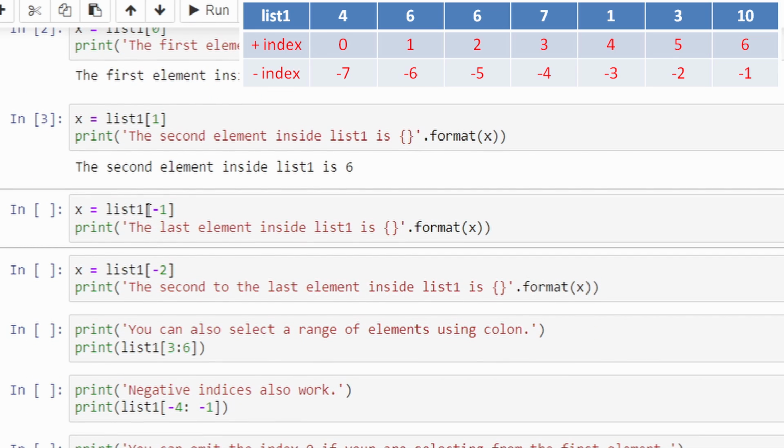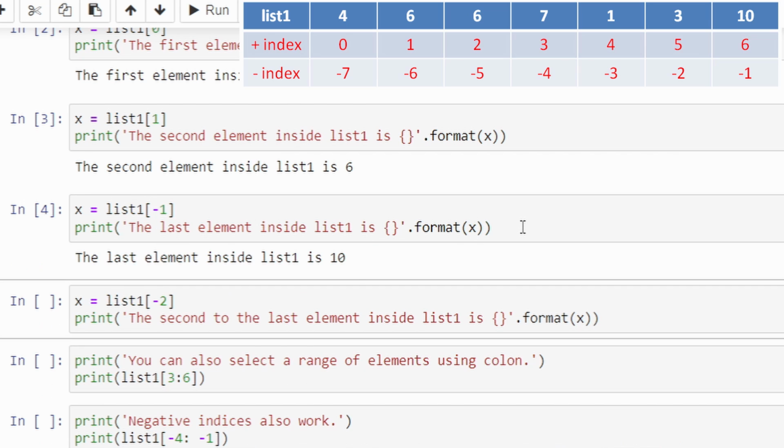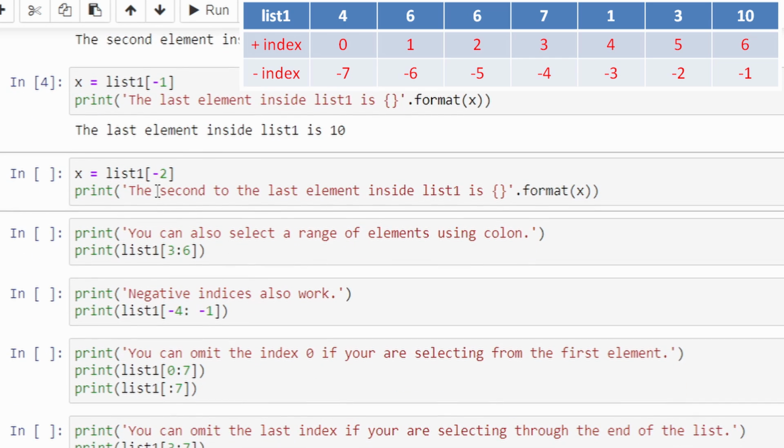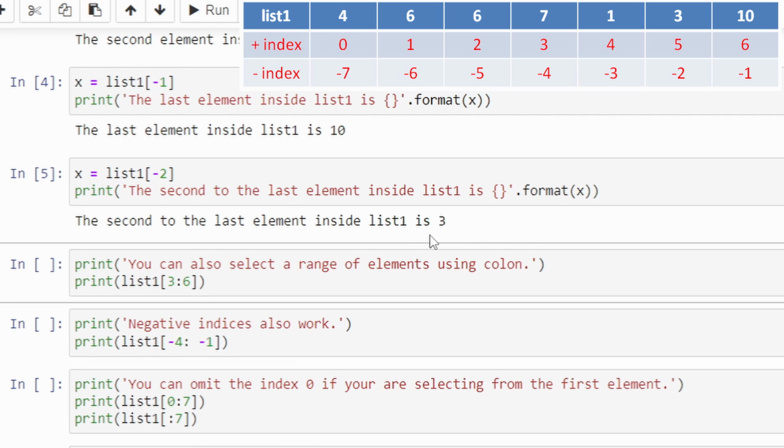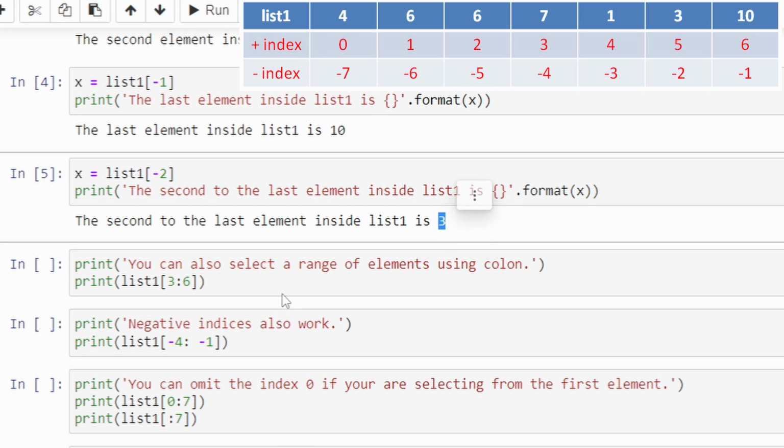You can also use negative index. Negative index simply counts the index from the end of the list. So -1 means that you want to access the last element inside your list. So the last element inside my list 1 is number 10. And if we pass -2, then we are going to access the second to the last element inside list 1, which is 3 in our case.